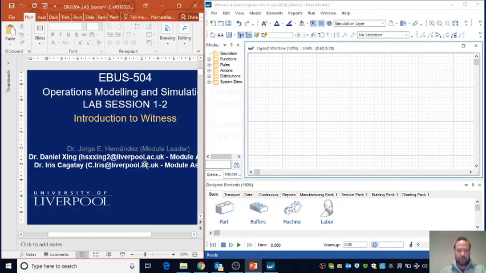Hi, welcome to the second session of the Witness introduction that you will see in this second week. I hope that you have enjoyed the first session, when we just learned to connect the main elements.